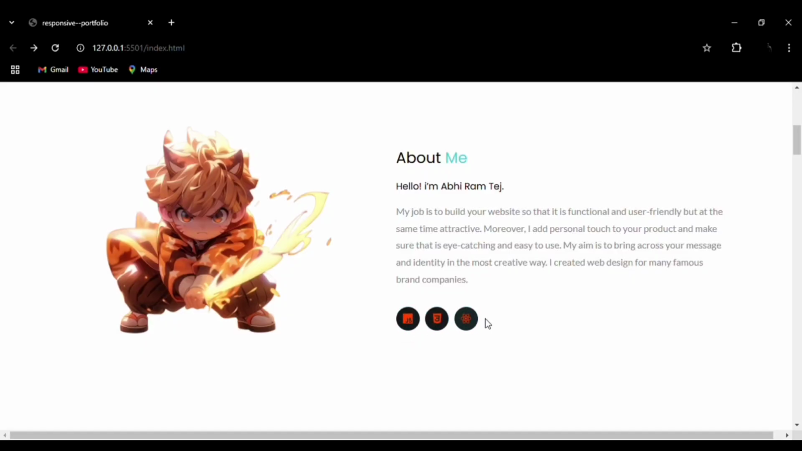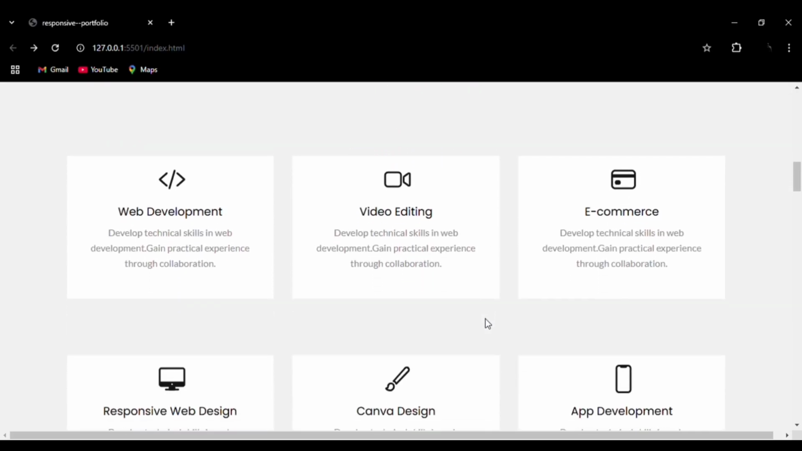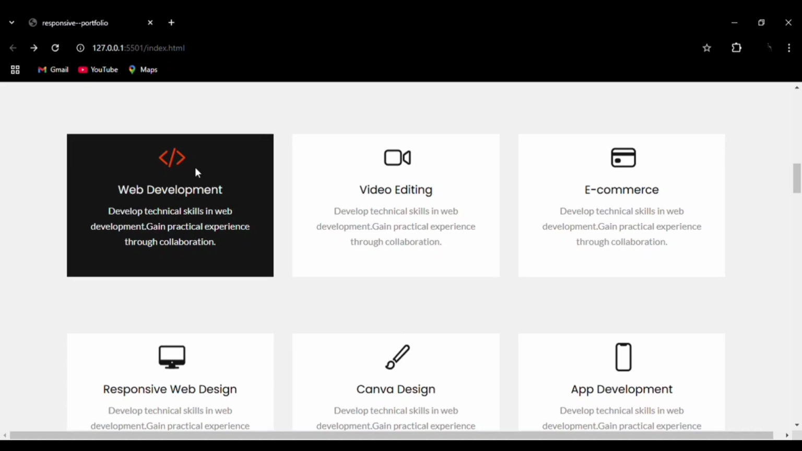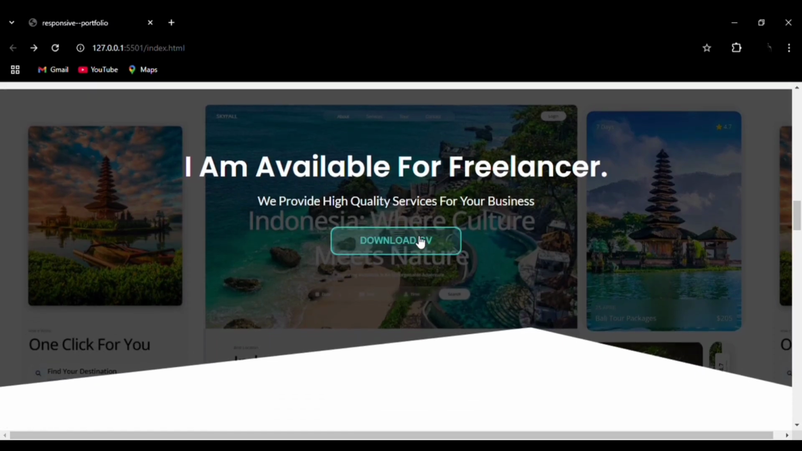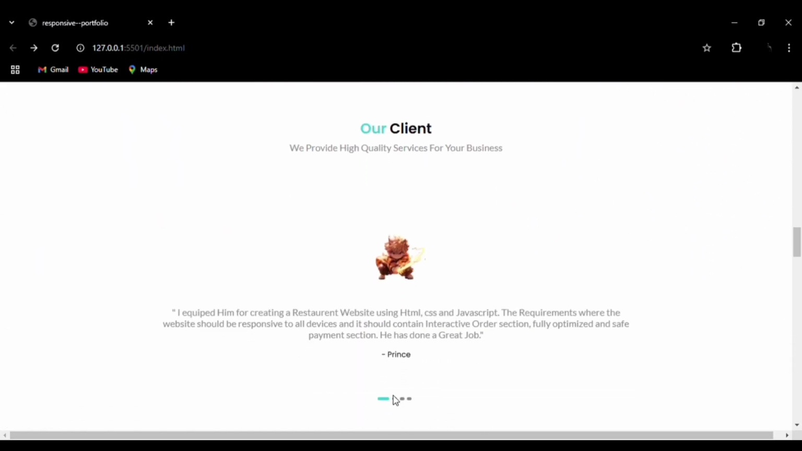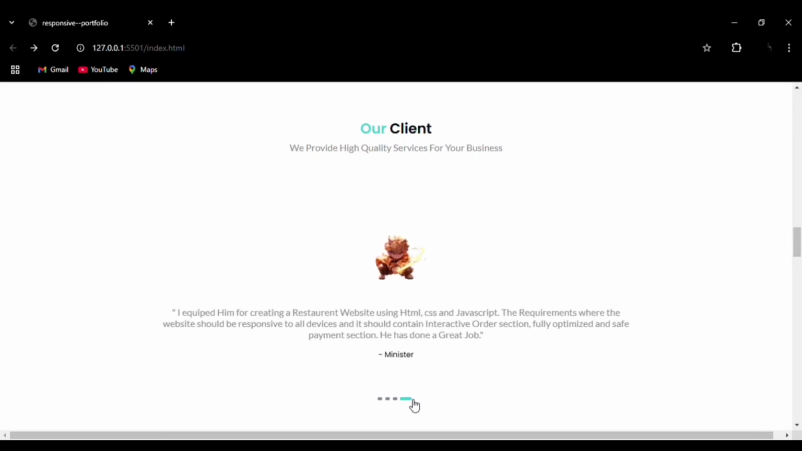And next, you can see this is our service section. Whenever we hover onto it, the background color will change, as well as the icon color, from black to orange. You can see that. Next, we have the freelance bar. Then we have our clients, and you can switch from one client's review to another. You can also call it the testimonials section.